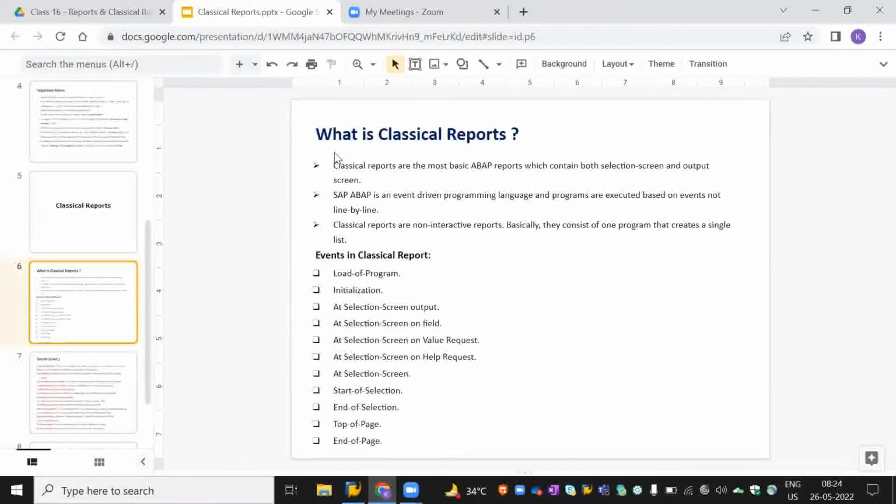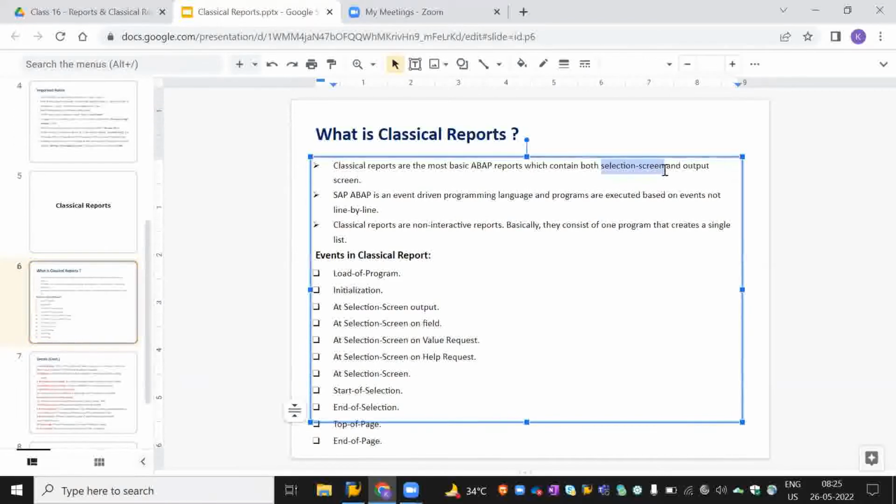Classical reports are the most basic ABAP reports, which contain both a selection screen and an output screen. So what is a selection screen? Whatever we create using parameters and select-options is a selection screen. The output screen comes using the write keyword. Whatever we display using write comes under the output screen.